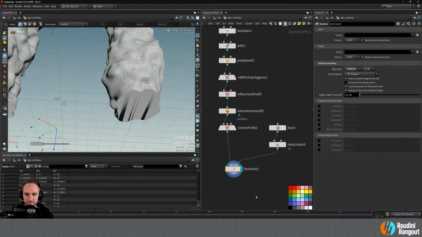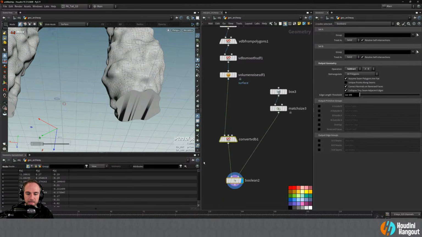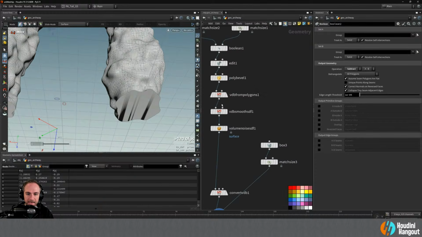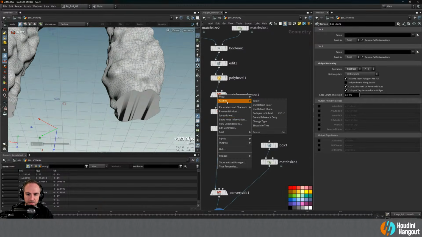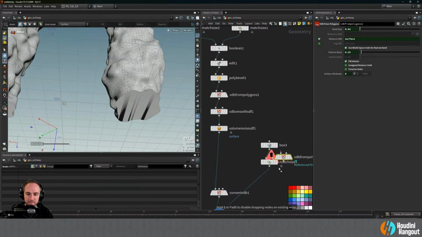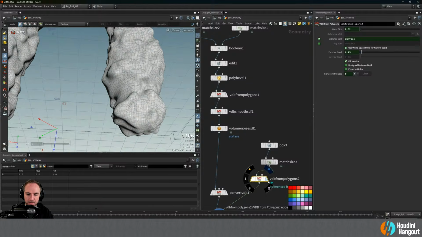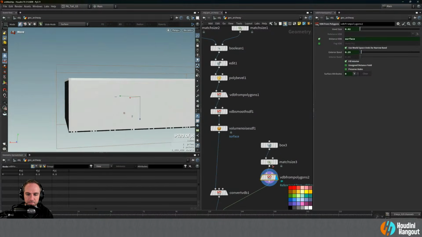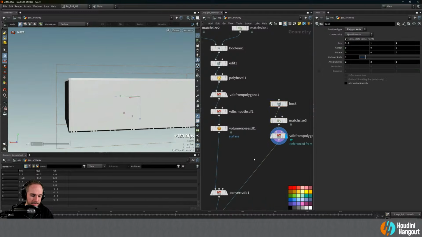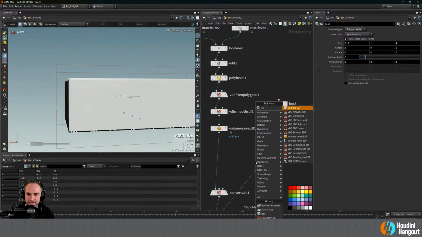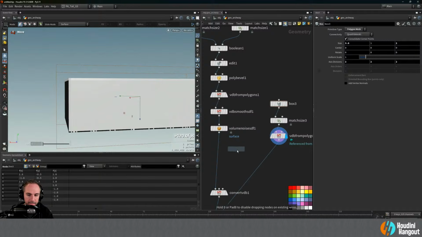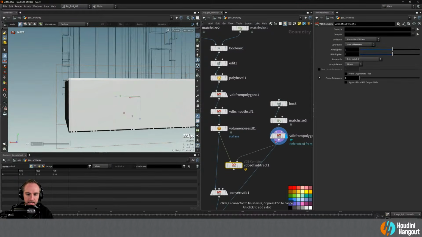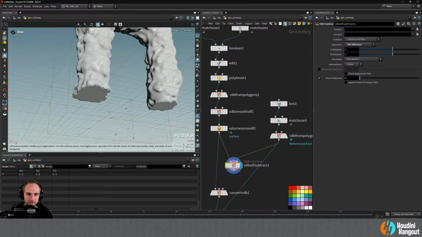So why don't we just make this a little bit nicer, and instead of doing it that way, let's do a VDB from polygons, and I'm going to use the create reference copy here just to make a reference copy that we can use, just so it's the same resolution. And let's do SDF subtract, VDB SDF subtract, perfect.